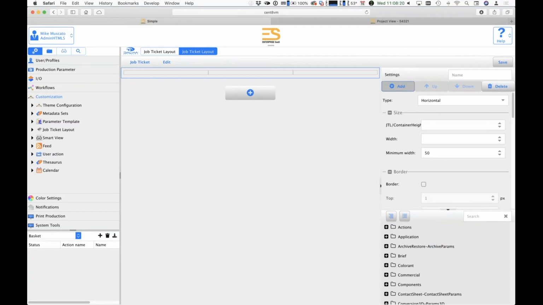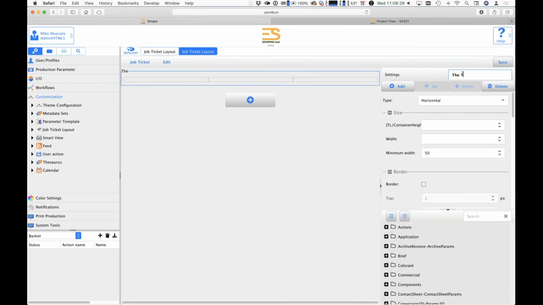You also want to label your different containers. So we'll label that base one that was created. We'll just call him the ticket. You'll see that pop up at the top. Each panel inside of here now, you'll notice, is vertical.